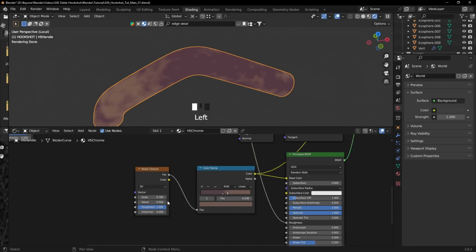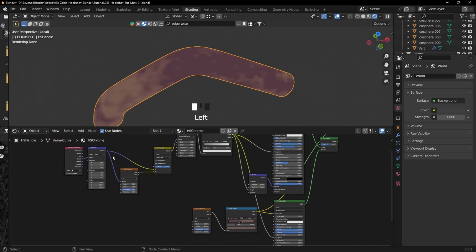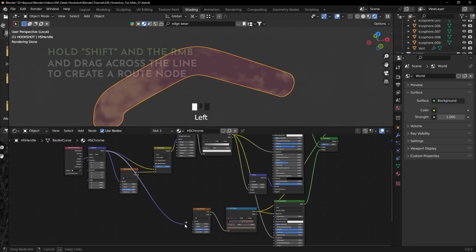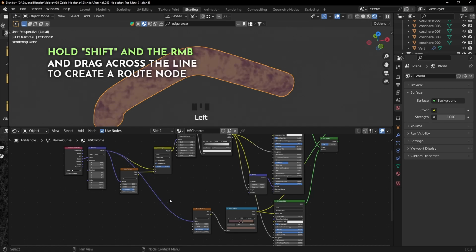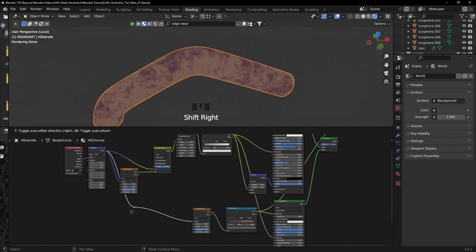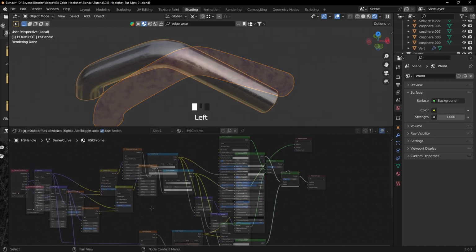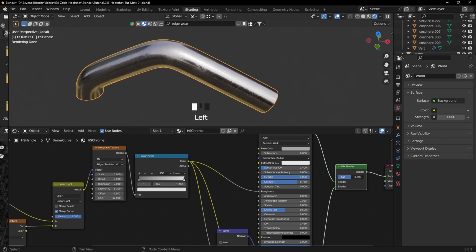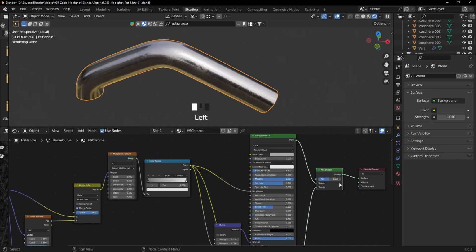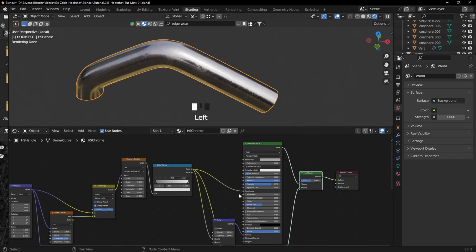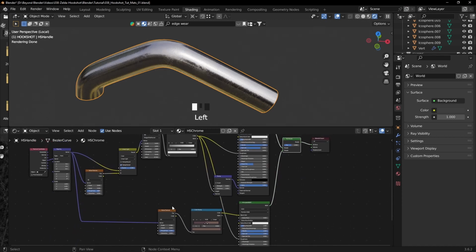And we still haven't plugged in any mapping coordinates yet, so let's do that. Drag the vector to the vector, and that will of course change the scale. So what I did there was shift right click, hold down the shift button and right click across the line. That will create a reroute node, just to make things a bit clearer. So anyway, going back to the mix shader, we can play around with that and see what happens there.